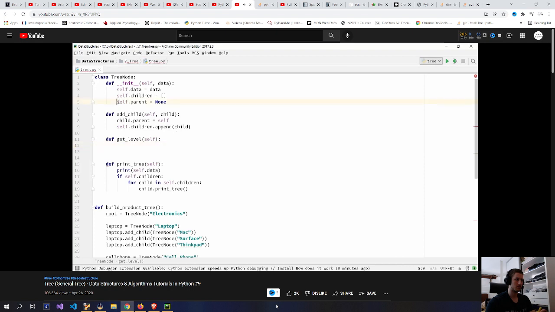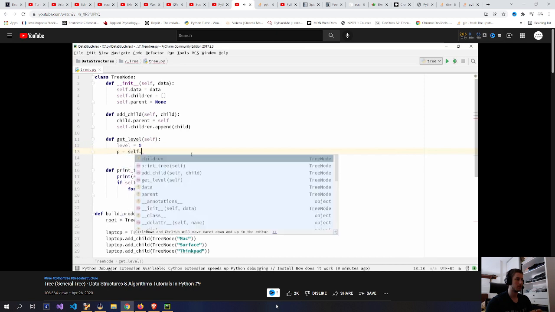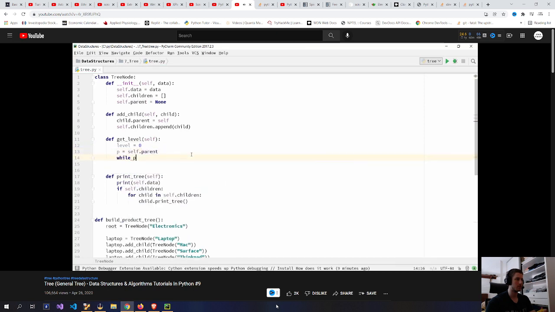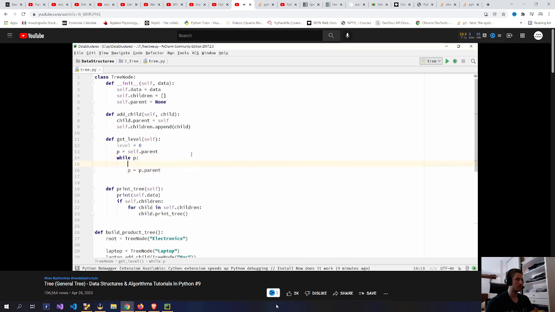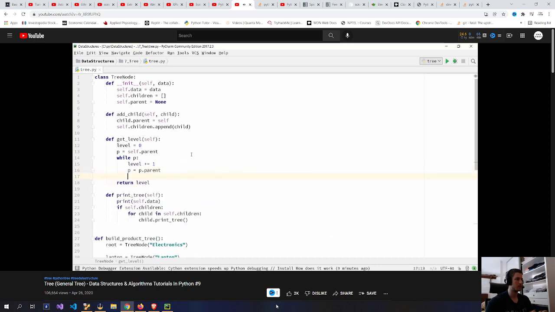And how do I count that? Well, you have the parent property here. We can initialize the level variable to 0, and say my p is self.parent, and while p, p is equal to p.parent. So you keep on going through your parents, and you increase your level. And this will be your level. So return that level.